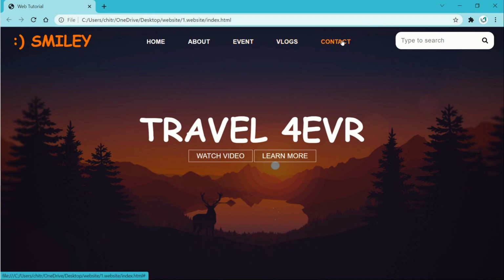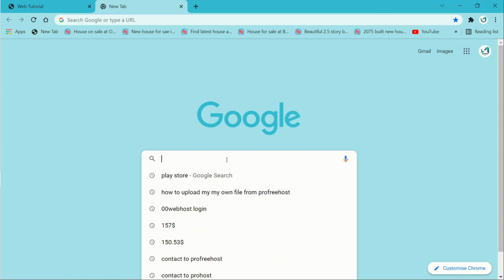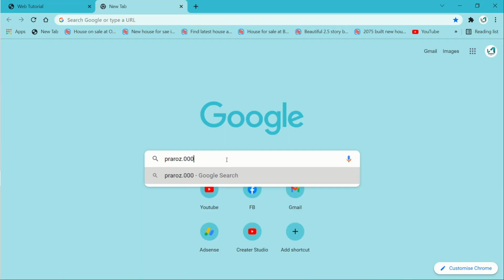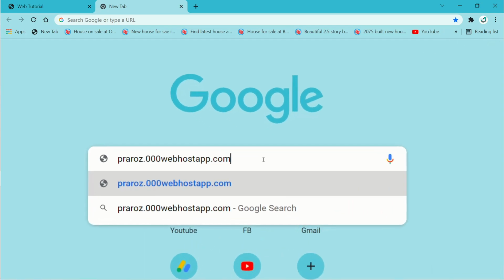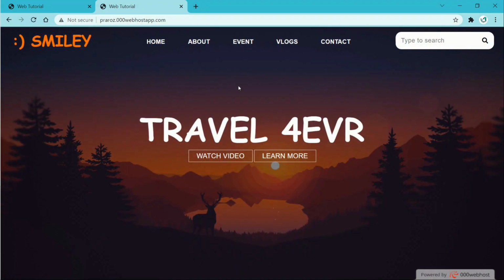And if you want to learn to make this website, click on the I button on the top right corner. And if you go into Google and search for ProRose 000webhostapp.com, then it will directly take you to this website, as you can see. You can search from your computer as well. So this was a demo for you. Now let's start our tutorial.